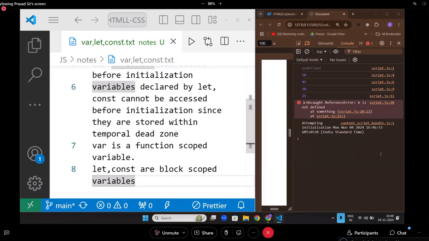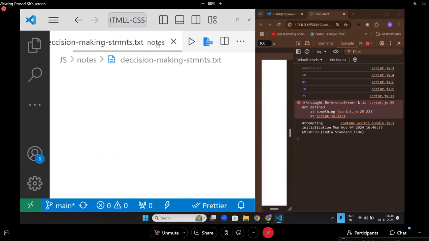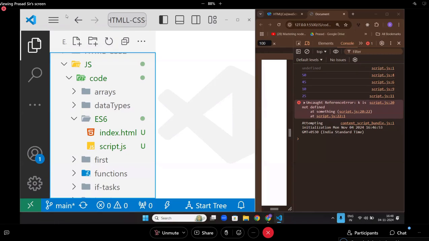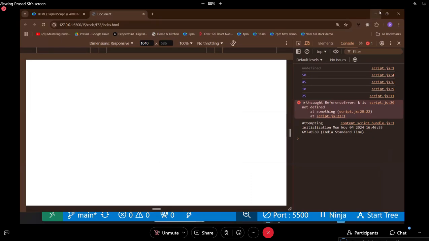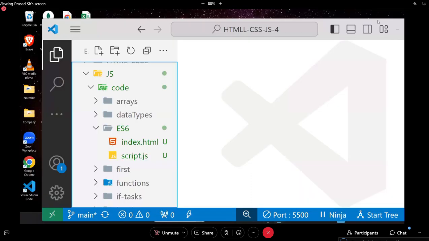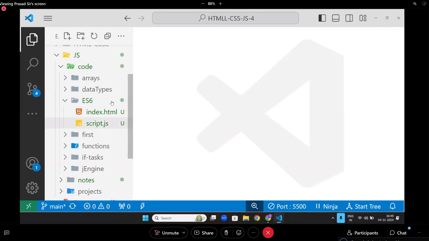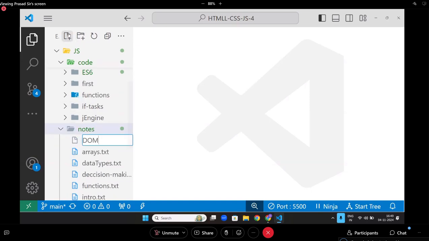Now, let's see, sir. Let's go here. The most interesting topic of JavaScript, DOM manipulation. Now you are going to understand how HTML is directly connected to JavaScript, like dynamic inputs, everything. Go here. DOM.